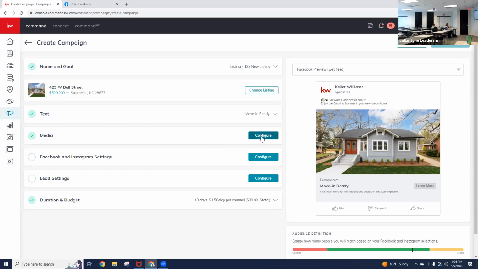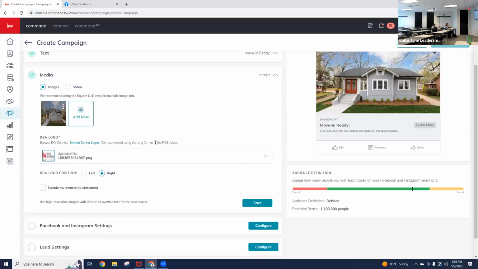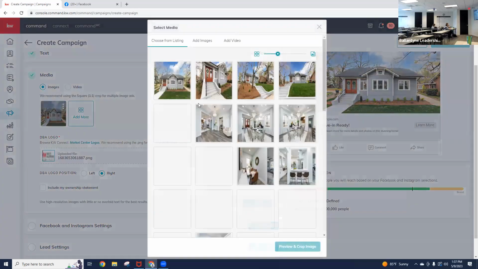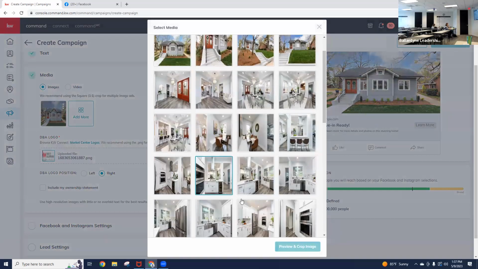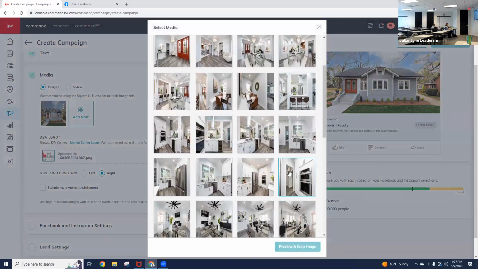So before you get discouraged and want to leave, this will not take too long at all because we already did the legwork for it. So under media here, we did the text media, we'll click on configure. It'll give me the image from the MLS. And you can also add more. If I click on add more, it'll give me all the images from the MLS. Home is just ridiculously beautifully staged. So you can come in and pick up to 5 photos.